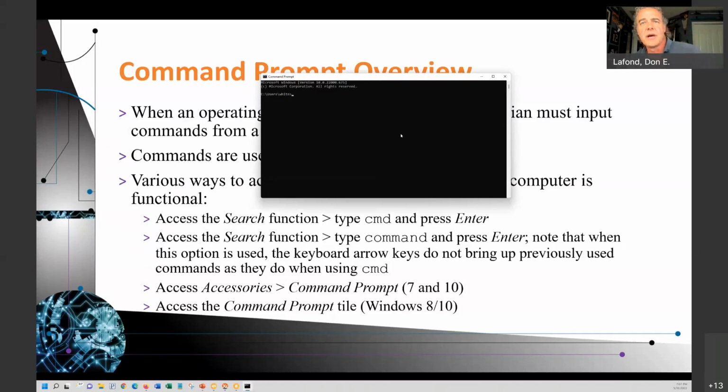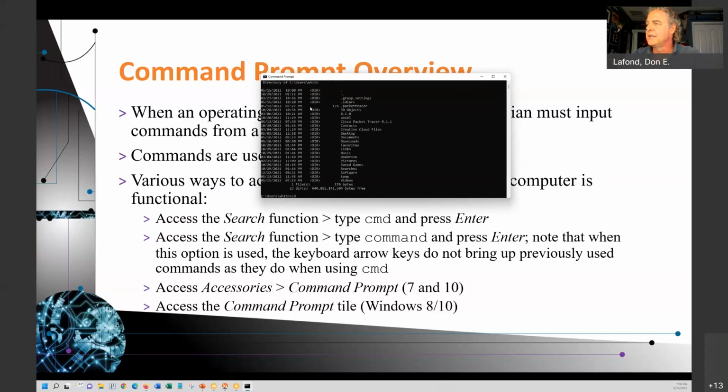You can also type command and hit enter, and note that when this option is used, the keyboard arrow keys do not bring up previously used commands as they do with the CMD command. So what they're talking about there is I can type dir and then type cd .., which goes backwards one, and then I can use my up arrow to see previous commands. You can see the commands changing there. Sorry, my window can't be bigger. But that is the command prompt and how to move around.